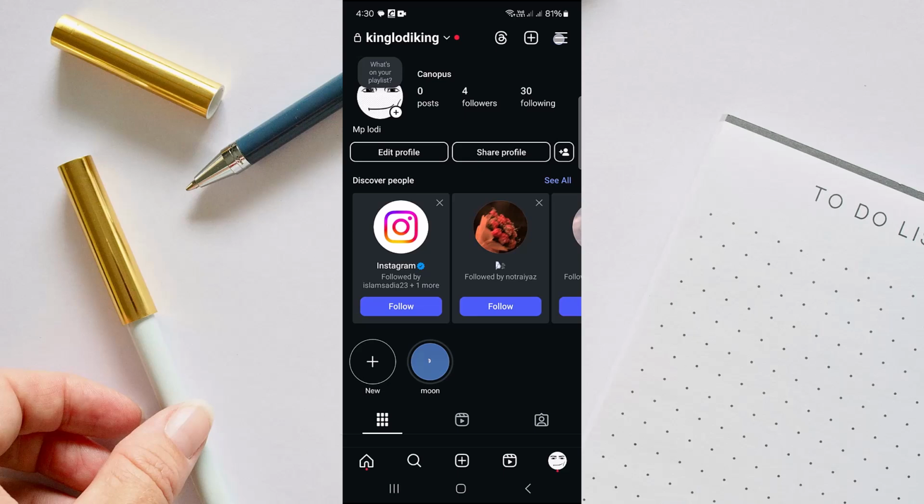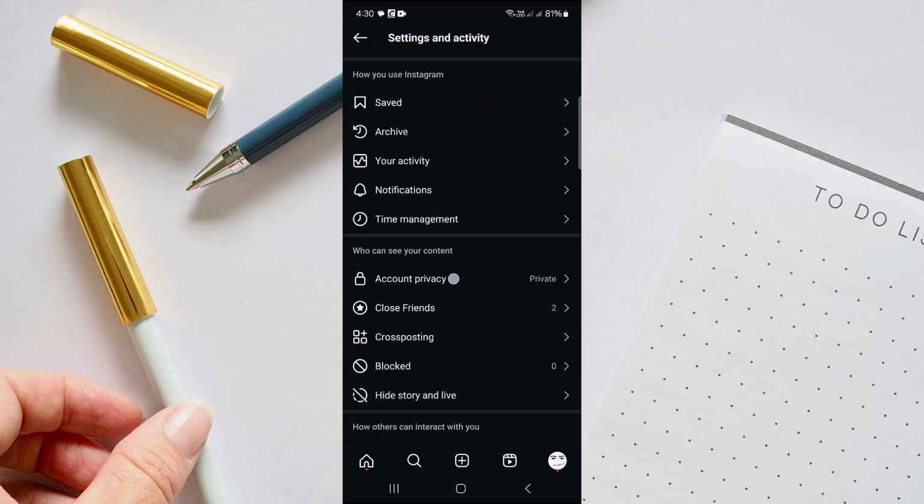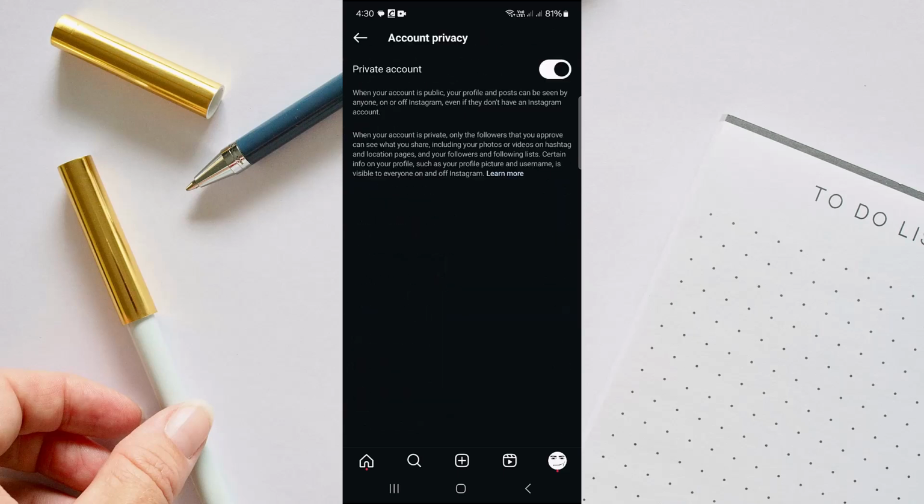From here, just scroll down and go to account privacy in the who can see your content section. So as you can see in this section, when your account is private, only the followers that you approve can see what you share, including your photos or videos on hashtag and location pages, and your followers and following lists. Certain info on your profile, such as your profile picture and username, is visible to everyone on and off Instagram.